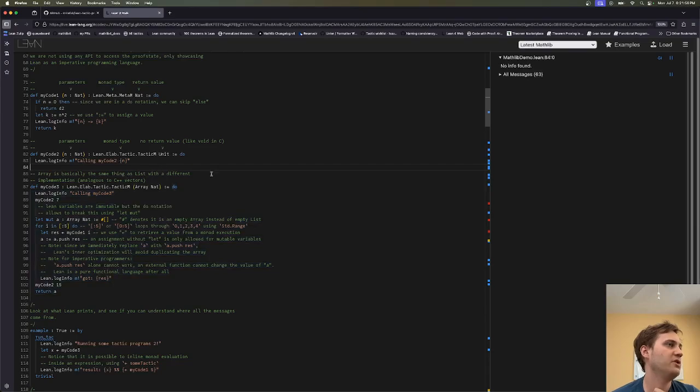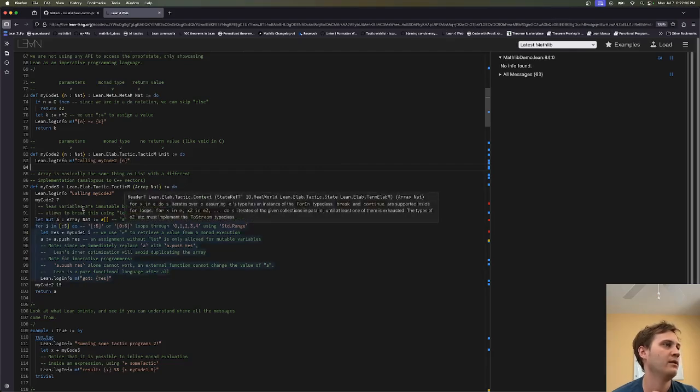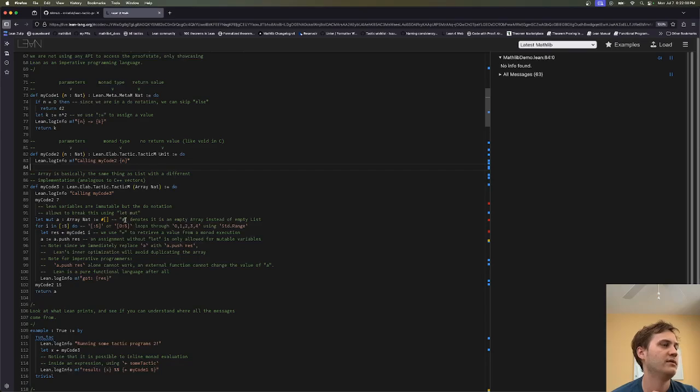Lean variables are immutable, but the do notation allows to break this using let mut. Okay, so let mut a : Array Nat. So we initialize an empty array. This denotes it's an empty array. Yeah, sure. For i in standard array, I'm not sure I've seen this. I guess this loops through. Yeah, so I guess this syntax is just shorthand for 0, 1, 2, 3, 4.